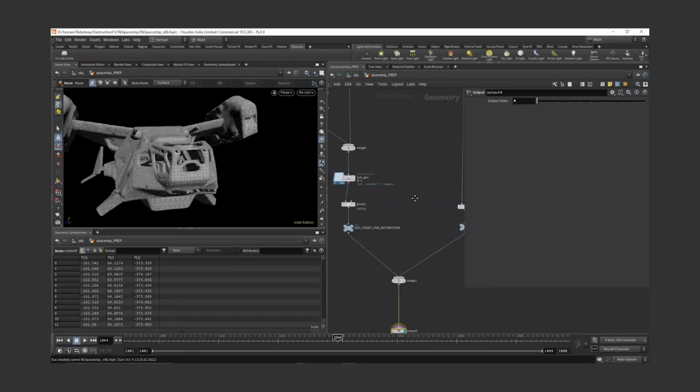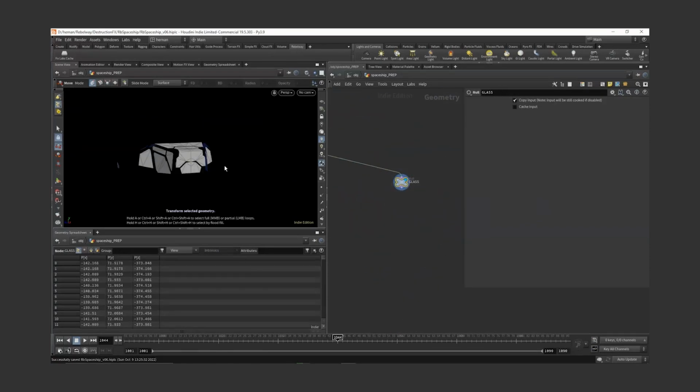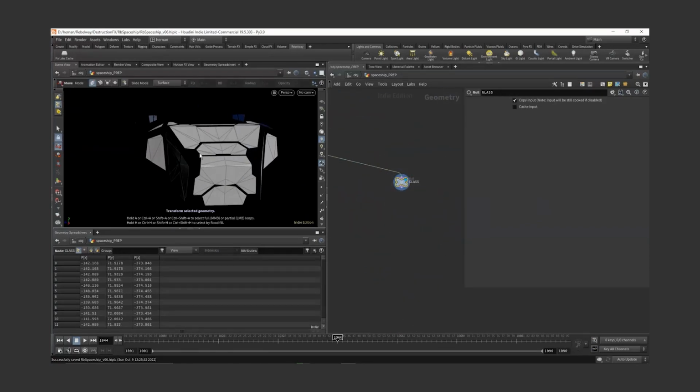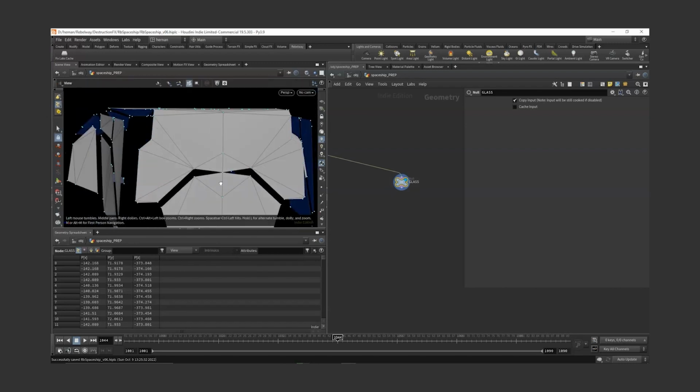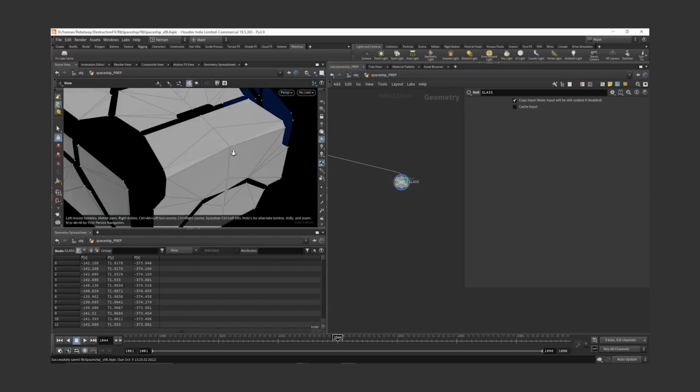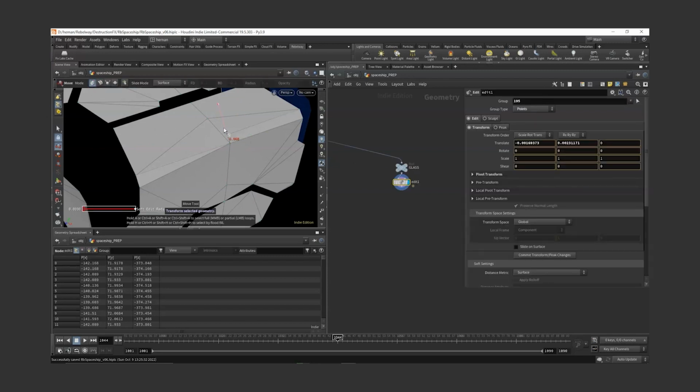Okay, so let's now fracture the glass. Select the glass null and have a look at the geometry, which is kind of a mess. There are some vertices that are not properly separated. There is one vertex here which is kind of floating.